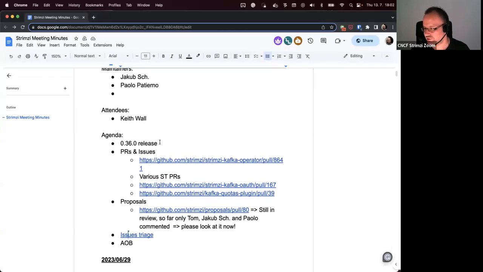And the first point on the agenda is just an update on the 0.36 release. So hopefully over the weekend or early next week, we should have the first RC. And then if that works fine, then at the end of the week or another week, we should have the GA. So just, yes, everyone on the call knows that, but for the recording.